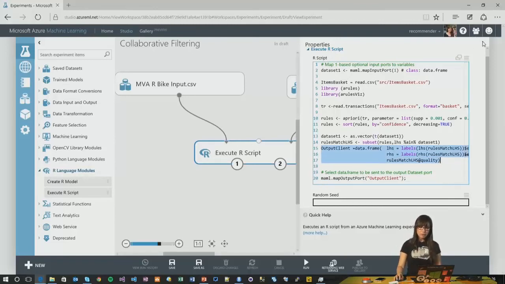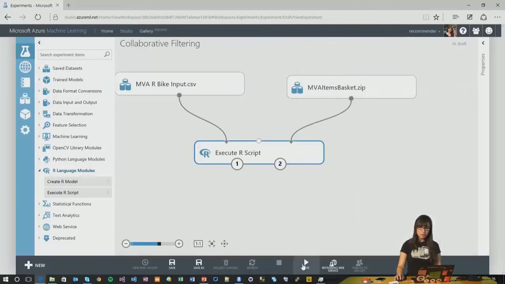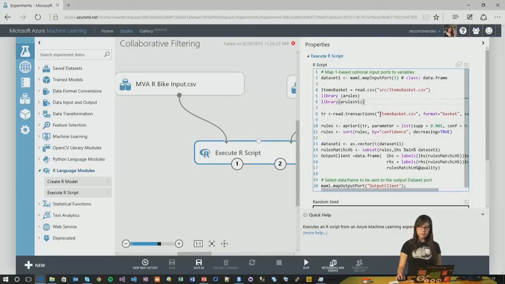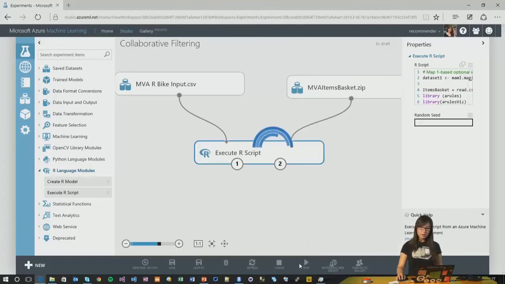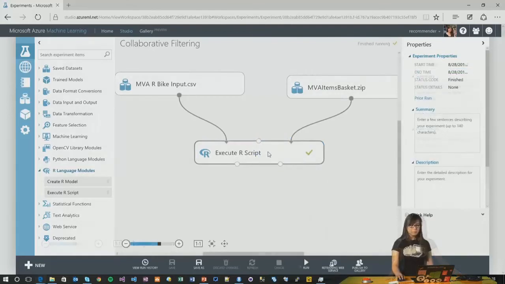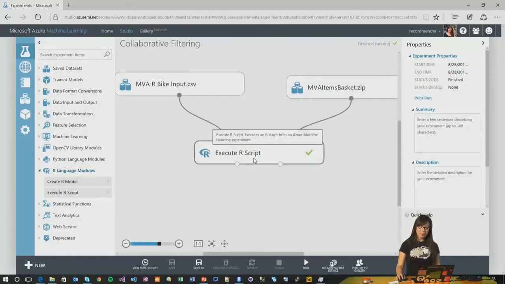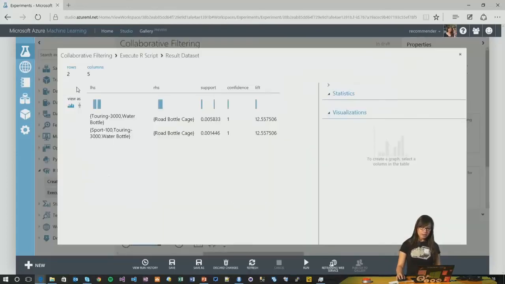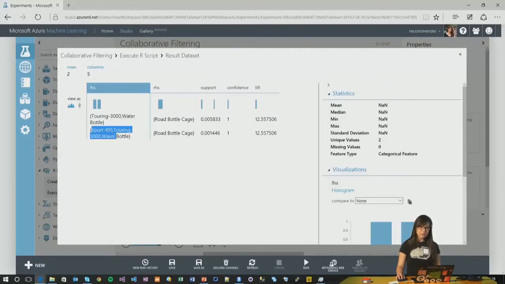So in this case, we are ready to run it. One thing that I forgot to change is obviously here, this needs to be changed to SRC, source, as in the case before, and otherwise it can't actually read the transactions. I run it again. And voila, it has finished running. Let's have a look at the output, just visualizing it. And we can see exactly what we've seen before in our studio, specific to Touring 3000 and Touring 3000, water bottle and Sport 100.